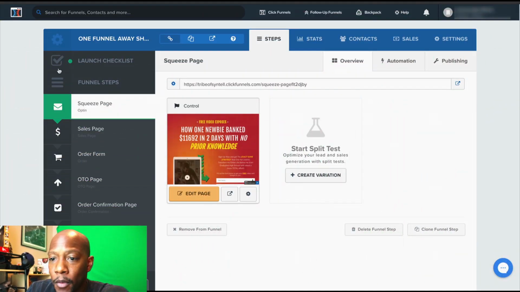All right. Now I'm in my ClickFunnels account and I'm using one of the templates that they used in the One Funnel Away challenge. And as you can see on this squeeze page, there is one landing page here. How one newbie baked $11,000 plus in 2 days with no prior knowledge. Now, this headline is decent, but if you really want to take the best advantage of the software, you have to create a split test.